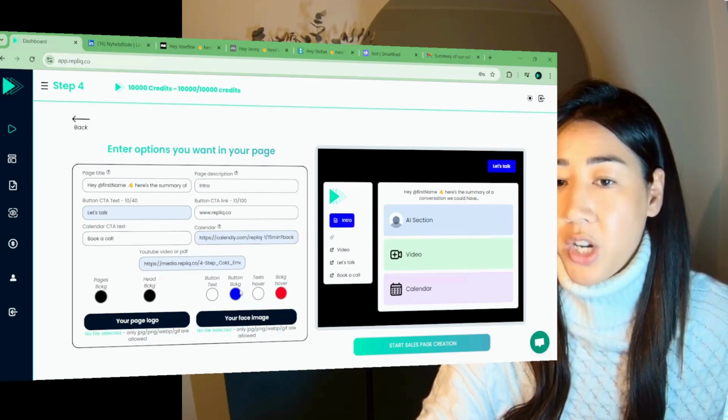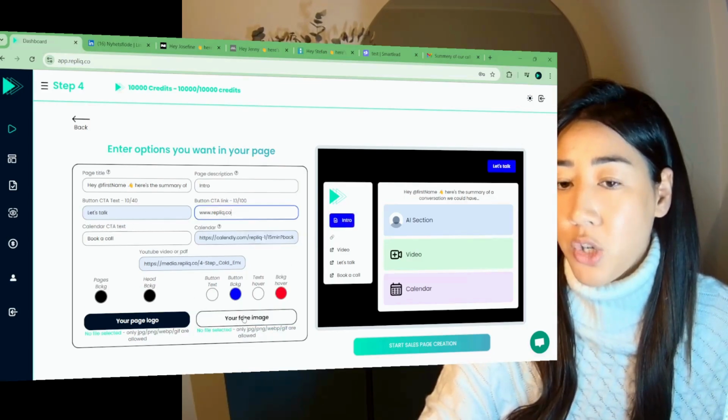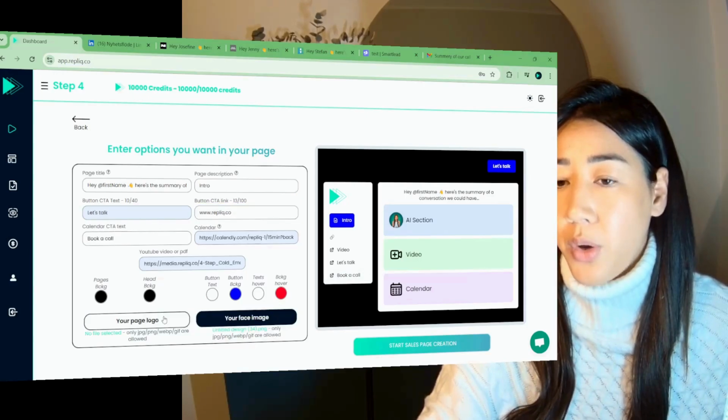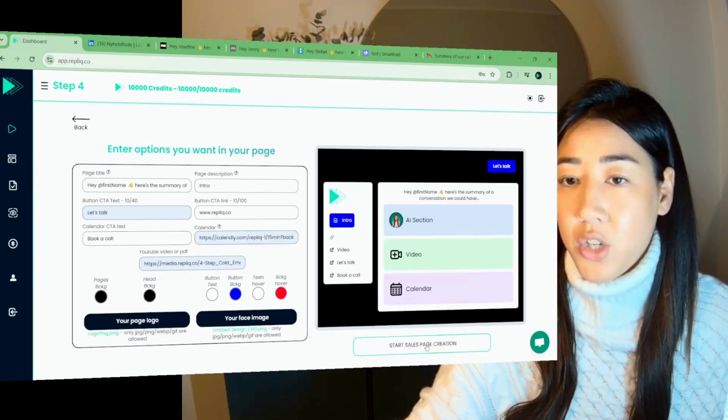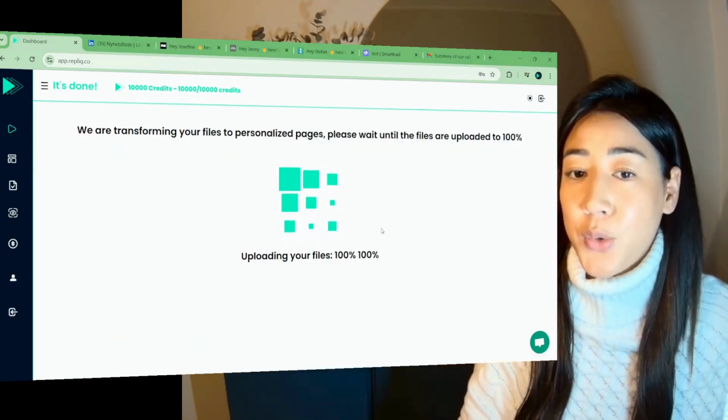So make sure to change all the colors that you want here. And then you're also adding an image of your face to have it in the conversation. And then you're also adding your page logotype. And then you start sales page creation, and that's it. That's how fast and easy it is to do this at scale.